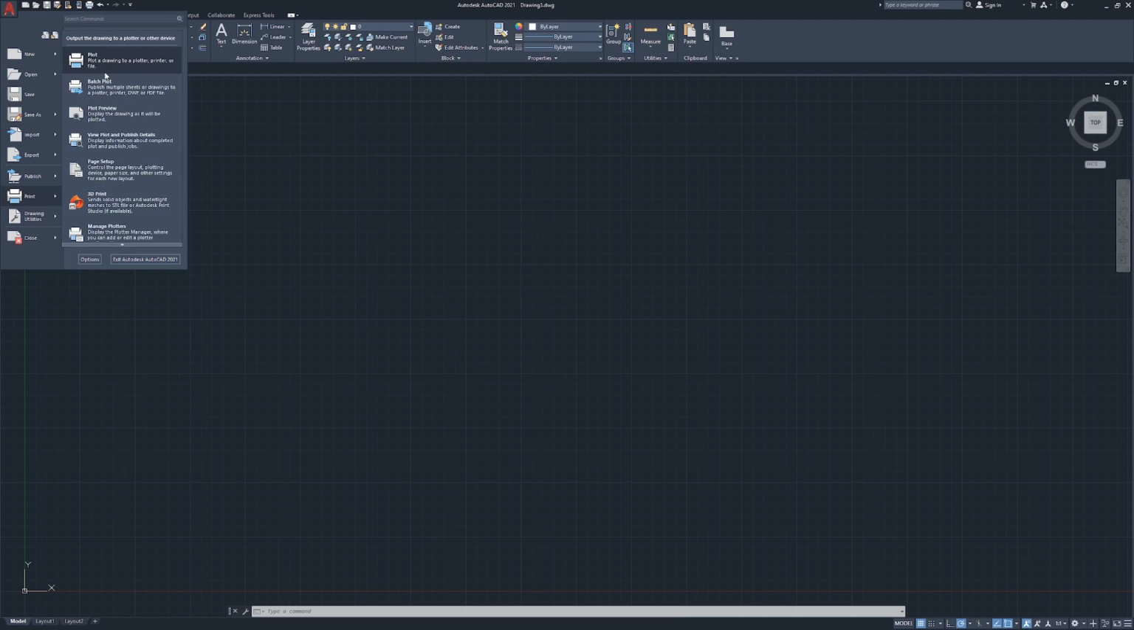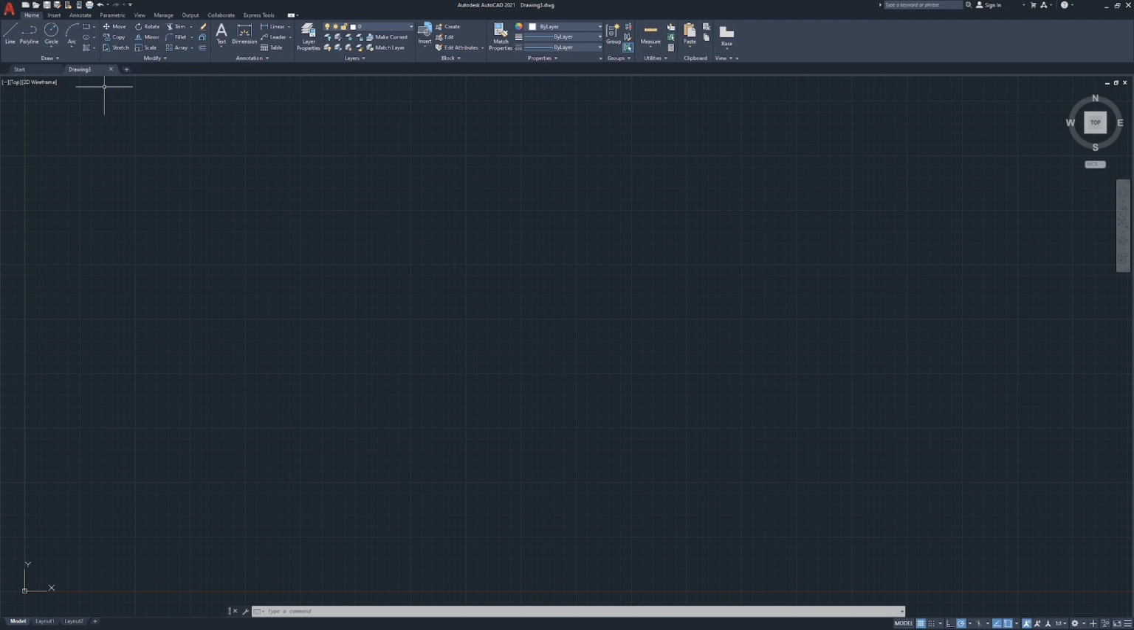So the print menu, plot, batch plot, plot preview, 3D print. Drawing utilities we're not going to touch right now because these are more technical. These are for when you're having issues with drawings. So we're definitely going to come back to that. And then close. Now, close, you can either close the current drawing or you can close all drawings and keep the AutoCAD window open. So essentially what close is doing is it's going up here and it's hitting the X on whatever drawings you have open. It's going to ask you if you want to save it, but it's going to keep AutoCAD open.